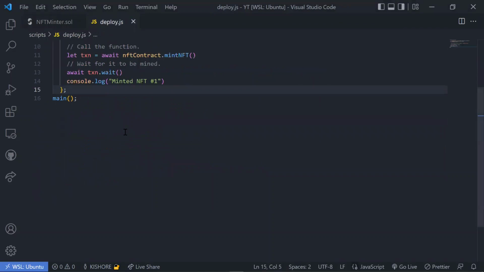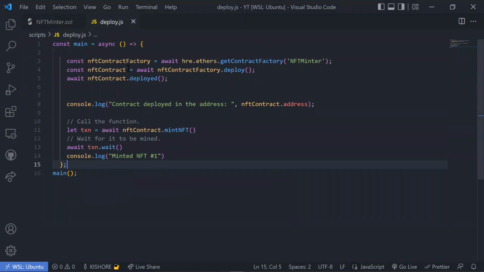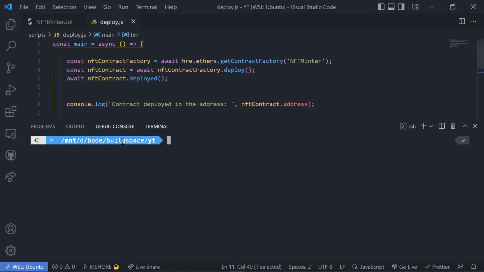I have written a very basic deploying script. If you don't understand what this is, I'll surely explain how to test and deploy contracts using Hardhat very soon, so I'll give a very basic explanation. These three lines are compiling the contract and deploying it on the local blockchain created by Hardhat, and then this is logging the address of the contract. These lines of code call this mintNFT function to mint an NFT for the user. So let's try to run this.